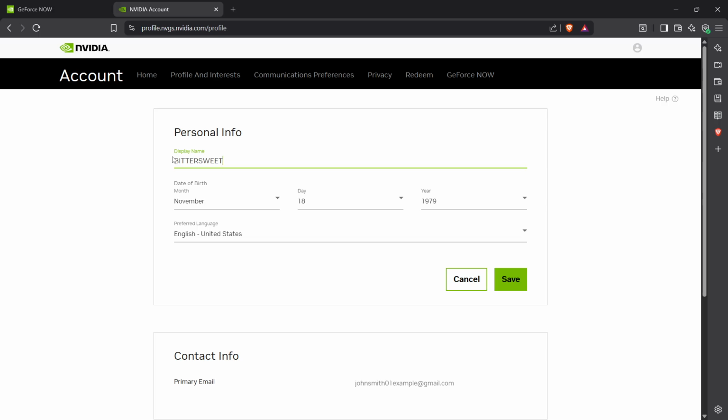When you locate your current display name, click Edit. This will allow you to make changes to the existing name. Then type in your new username exactly how you want it to appear. It's a good idea to double-check spelling, capitalization, and spacing before moving on, especially if you want your name to look clean and consistent across services.